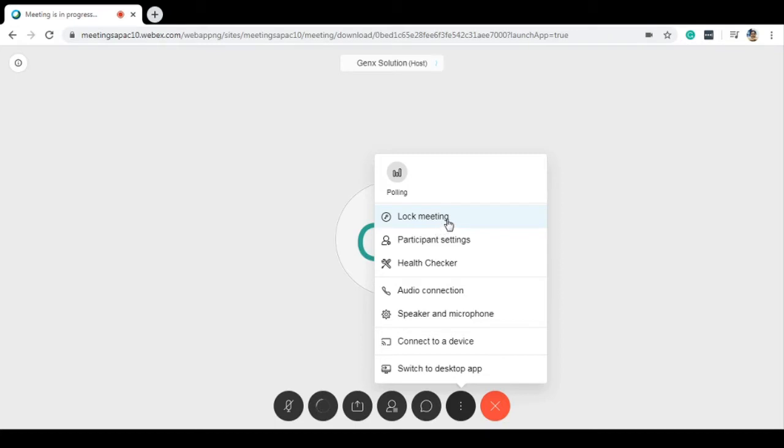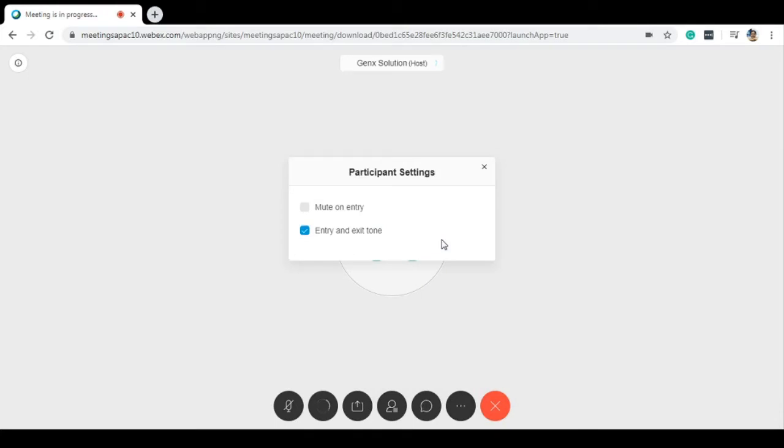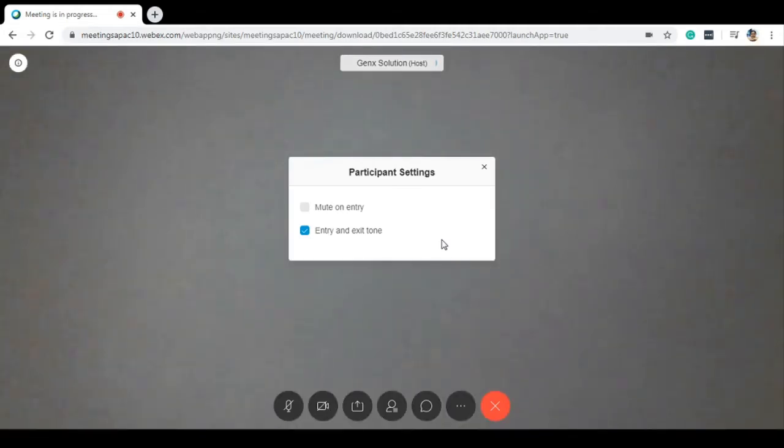The lock meeting, you can lock your meeting so that no other participants or no other requests will come to you for the joining of the meeting during the meeting. Then the participant settings, there are two options. First one is the entry and exit tone. If you wish to know who is joining or at what time the person is joining and who is leaving the meeting, you can keep it enabled.